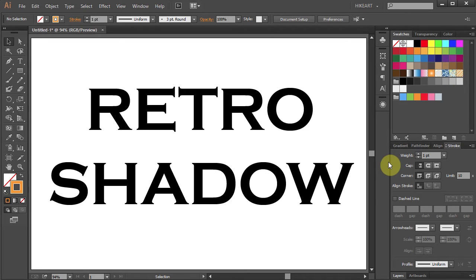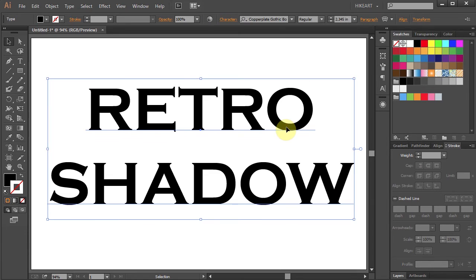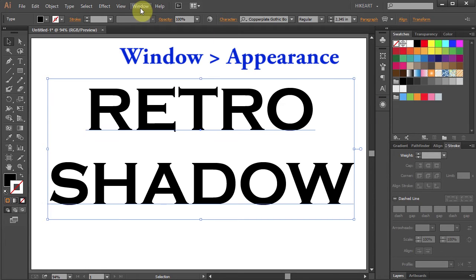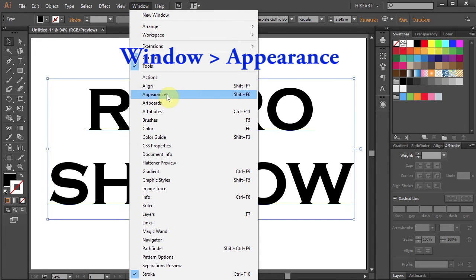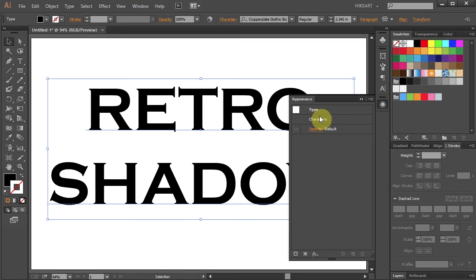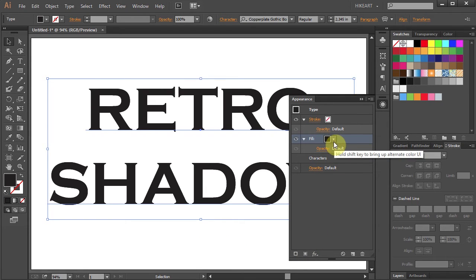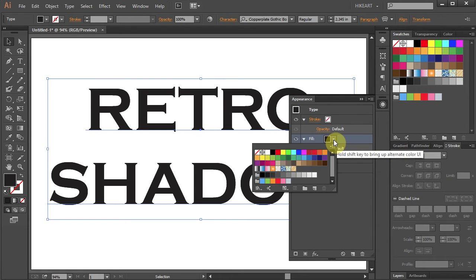To do that, first make sure your text is selected. Now open the appearance panel. If you don't have it open, go to Window and select Appearance. Let's add a new fill. To do that, click on the Add New Fill icon from the bottom. Now click on this arrow to open the swatches panel and select the new swatch we've just created.